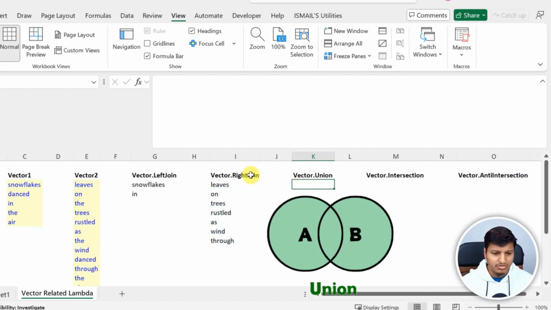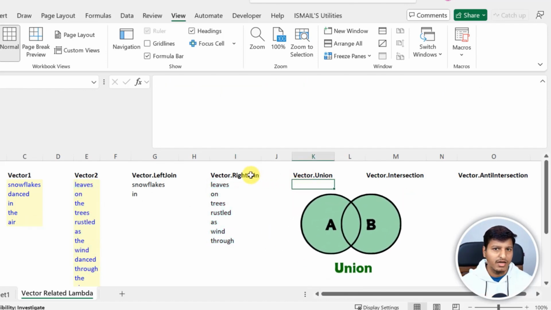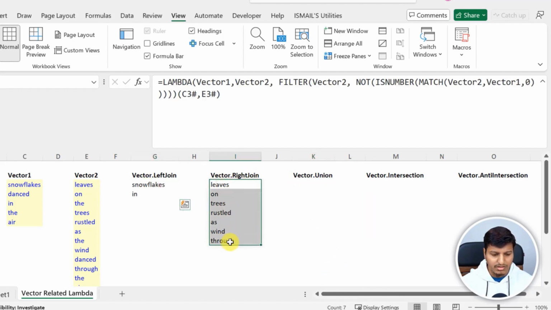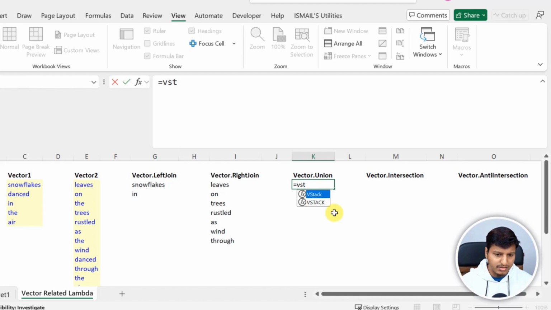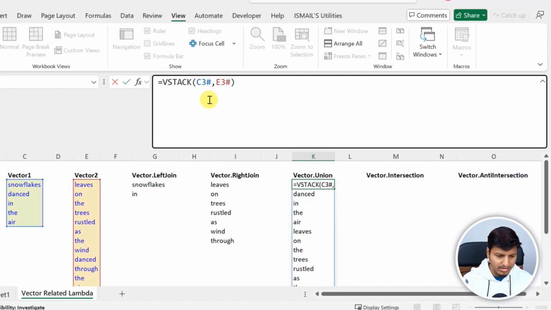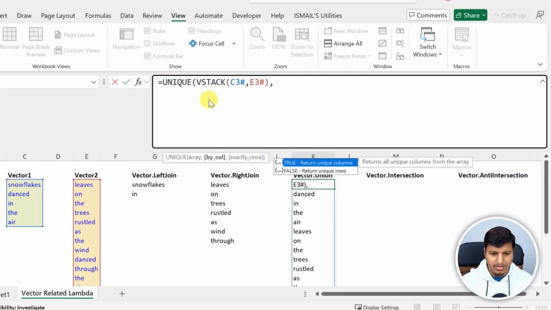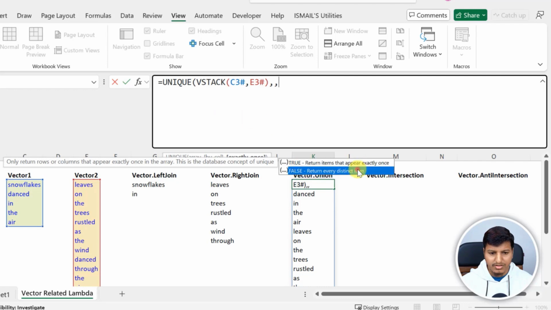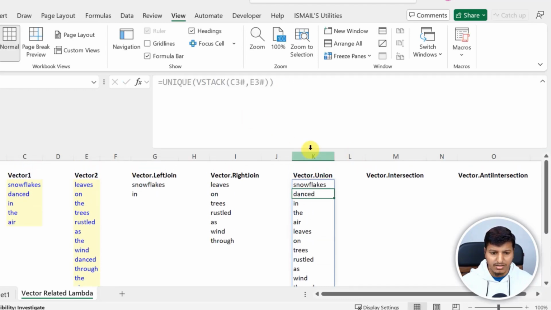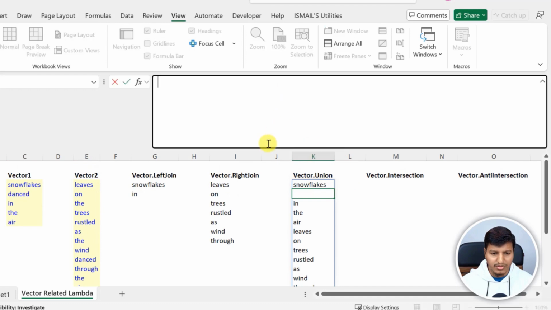Now VECTOR.UNION, so that is basically all the distinct items between those two vectors. So like I want to take this as well as I want to take this, and also I want to take the item that is present in both but only once. So what can I do? I can just VSTACK this, okay, this one and this one. That will give me the stacked item list. Now I can just say UNIQUE and return unique columns, skip that, return every distinct item, right? False, or you can just skip this because false is the default option, right? So that's my VECTOR.UNION, right?